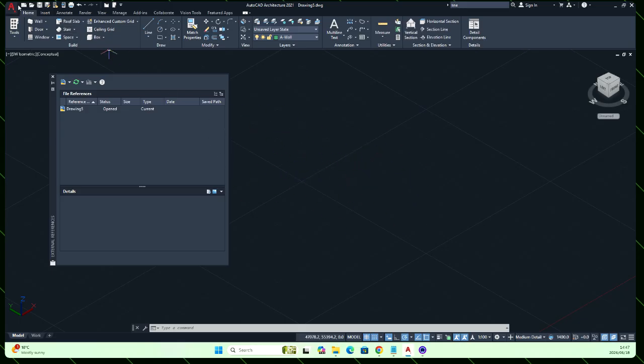Okay, next have a look at the quick access toolbar, which is up here, where you can create a new document, open a document, save as, save to web and mobile, or open from web and mobile. You can plot, and we'll get to each of those as we go through the series.